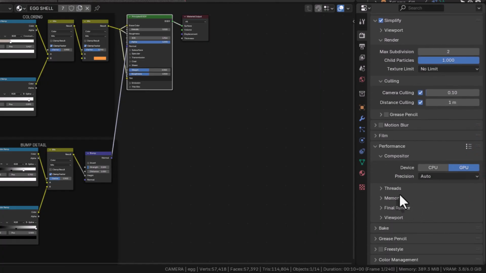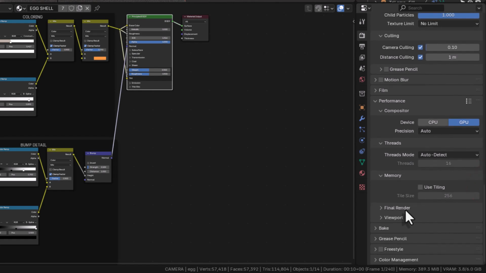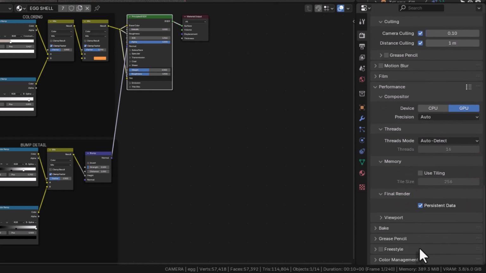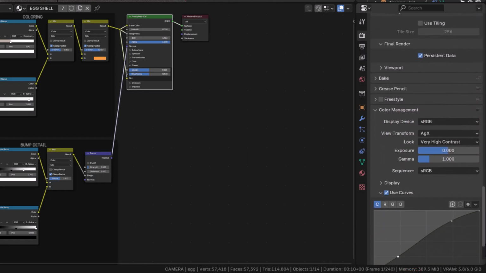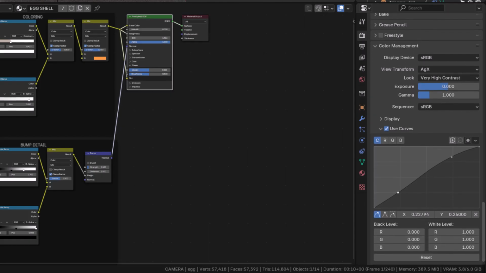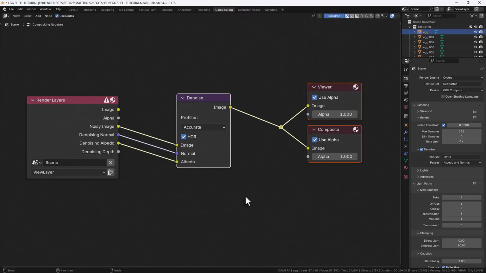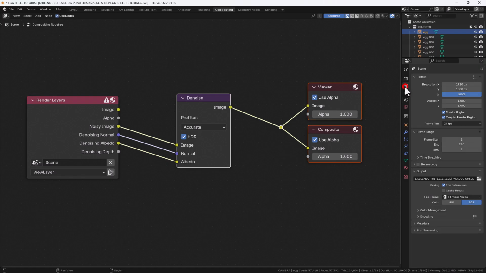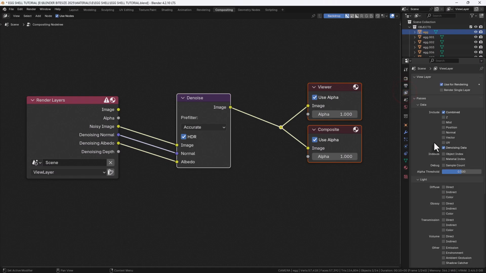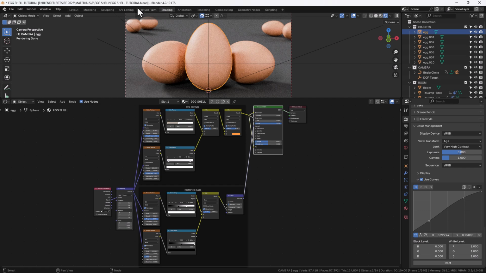Compositor, I'm using my GPU just to be consistent. Then color management, I've got very high contrast set. So I mentioned the Compositor earlier. In the Compositing tab, I've just got the denoise node enabled, and I've got these three set up. But in View Layers, you need to make sure you've got denoising data set up here to get those extra couple of nodes on the end, the normal and the albedo.